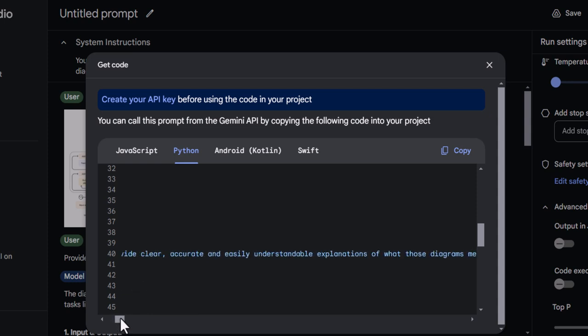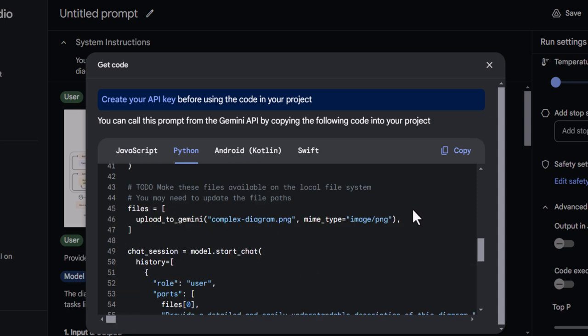and providing explanations. To make the files available to our local file system, we need to use this code. So files equals a list, and this list contains each file. So right now we just have one image. We use the upload_to_gemini function. We would add the path to the image and then the file type.